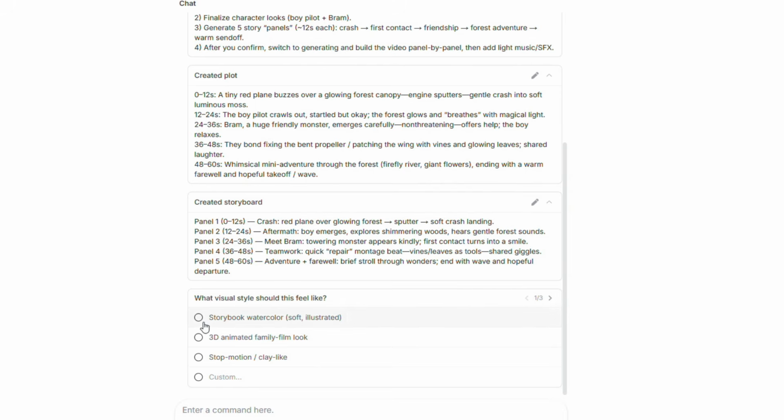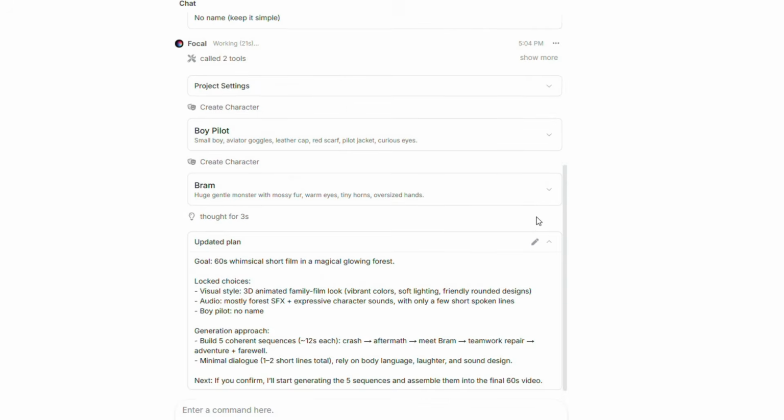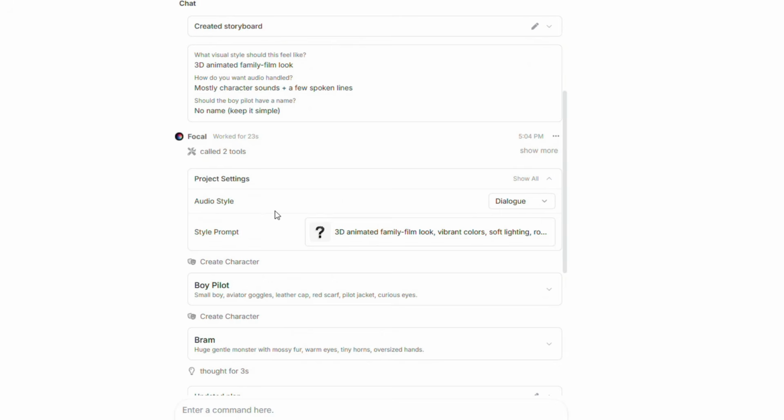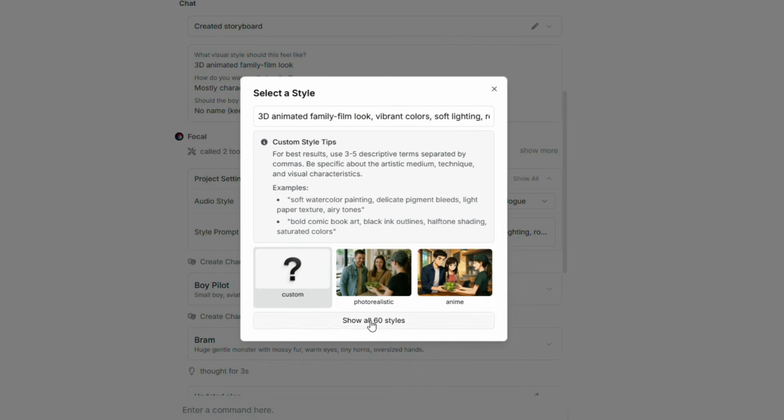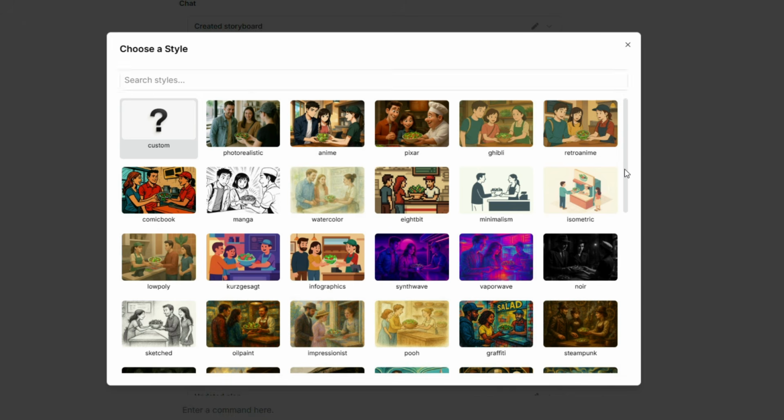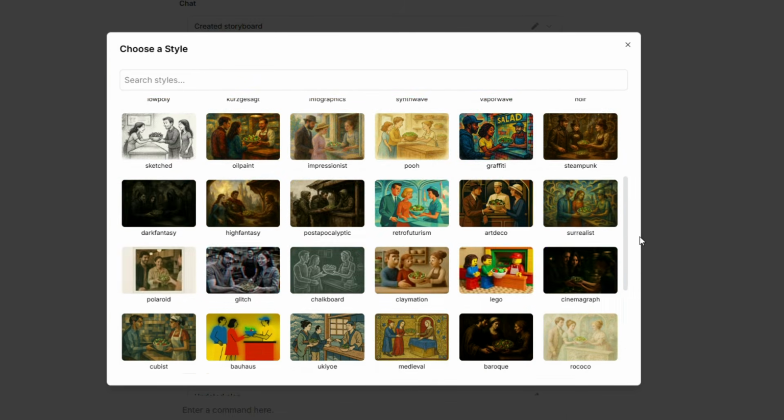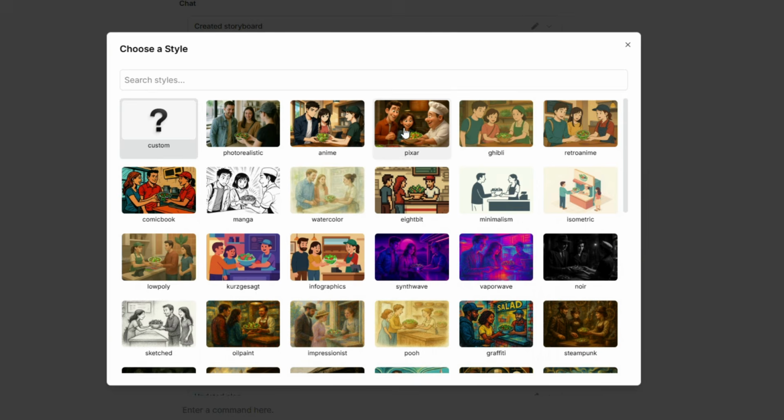Next, it asks for your preferred visual style, followed by a few additional story-based parameters, allowing you to customize the video exactly the way you want. Under the Project Settings section, you can choose the audio style, whether it's narration, dialogue, a music video, or instrumental. When you click on the style prompt, you will have access to over 60 different visual styles to choose from.